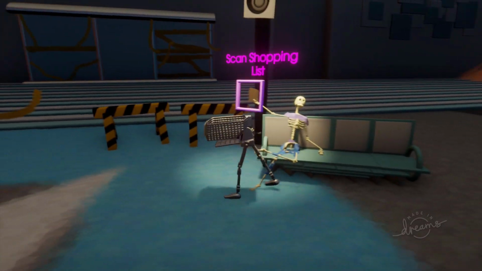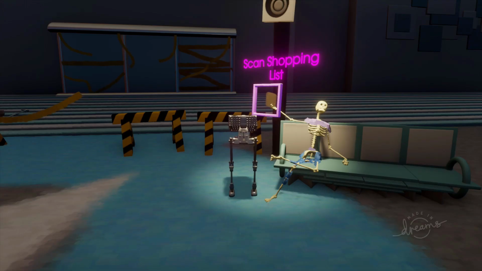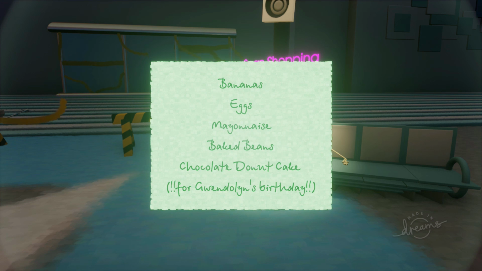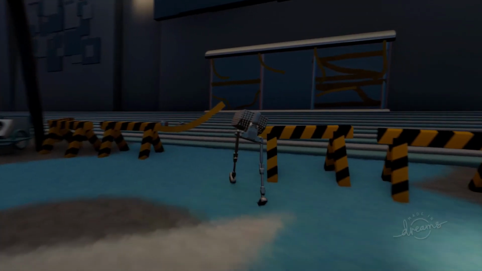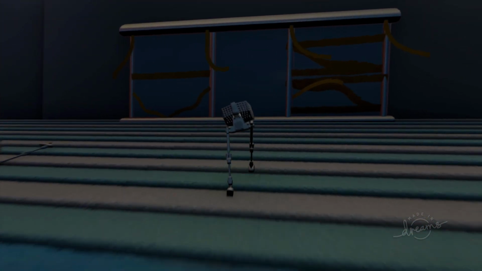What? We get to scan the shopping list. Bananas, eggs, mayonnaise, baked beans, chocolate donut cake for Gwendolyn's birthday. Right, so I've got my shopping list. Let's go to the supermarket, see if there's anything in here.